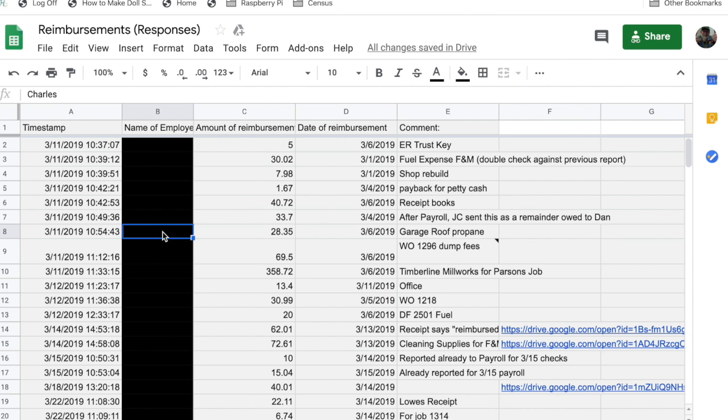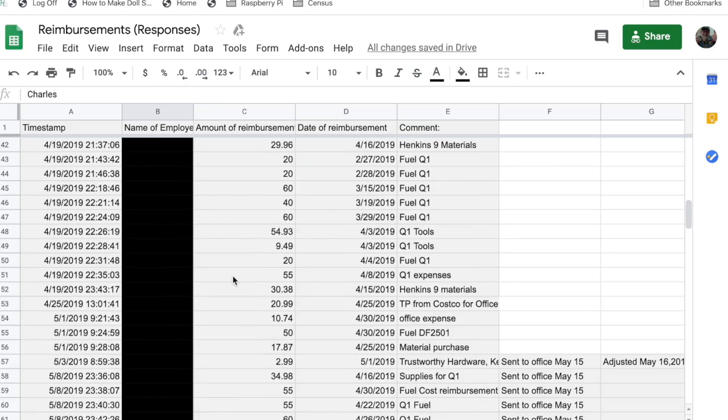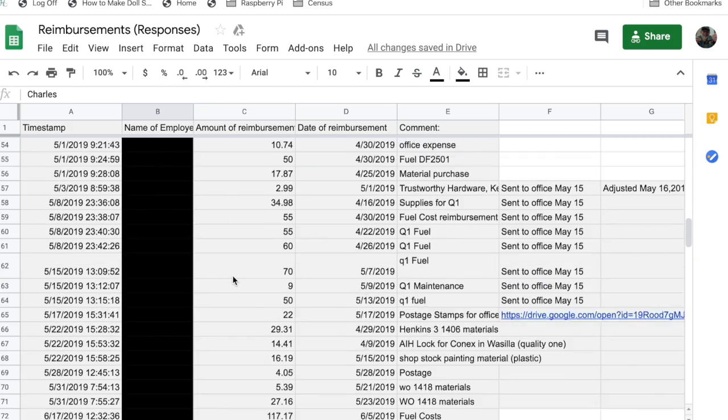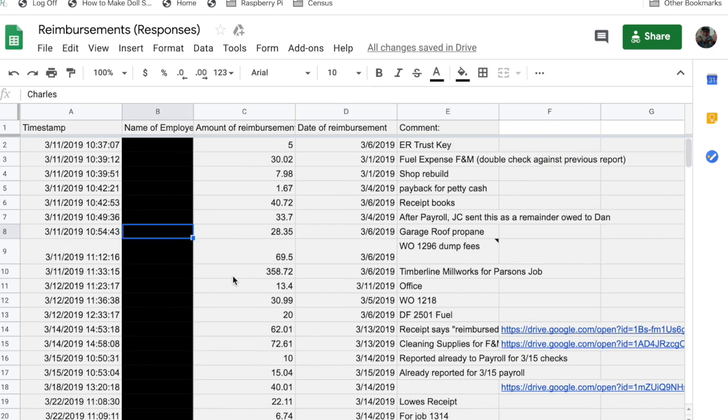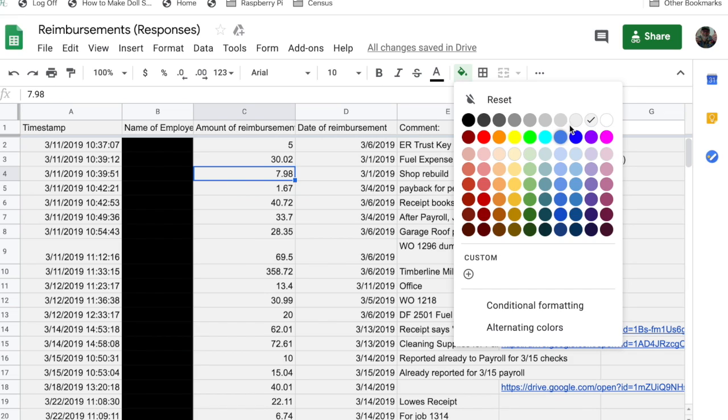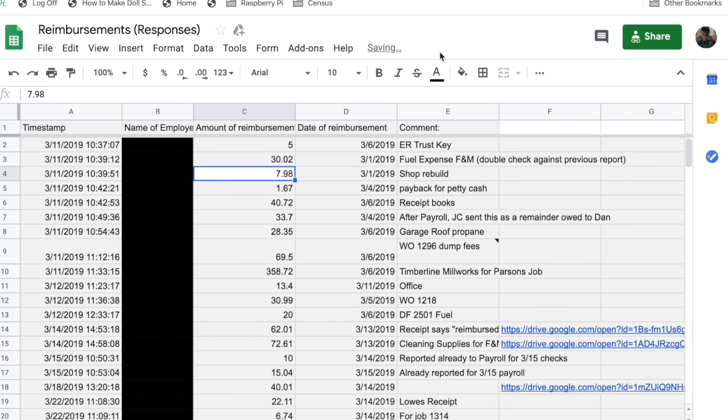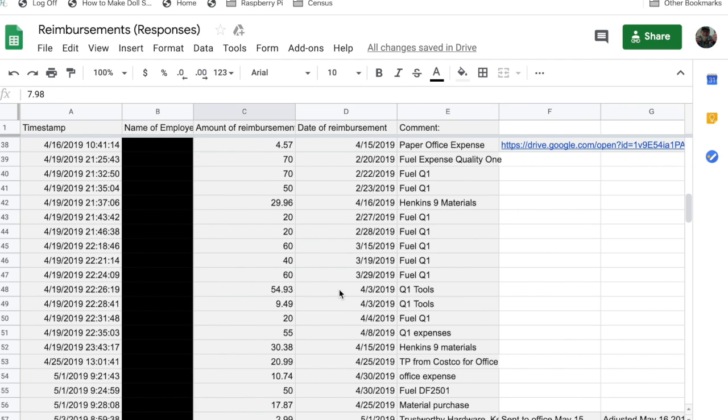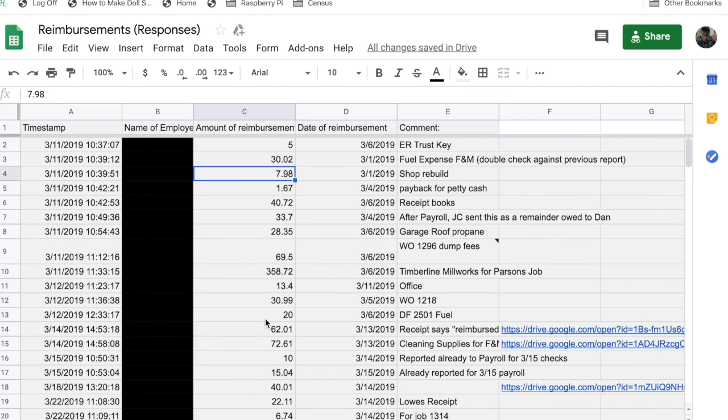I blacked out the personal identifying features of this, and the accountant would process the employee reimbursements, and then I would gray it out just by highlighting and choosing this over white. Anyway, that's how I did it, and it's just an example of how you could use these forms to keep your accounting with the business that you have.